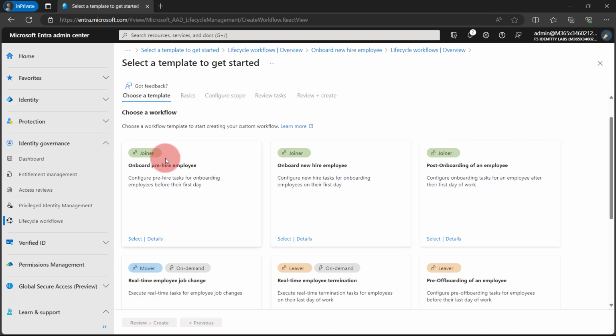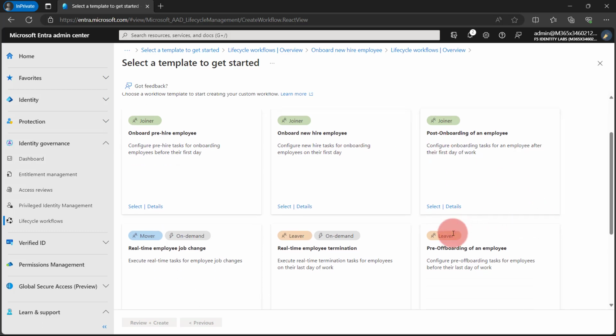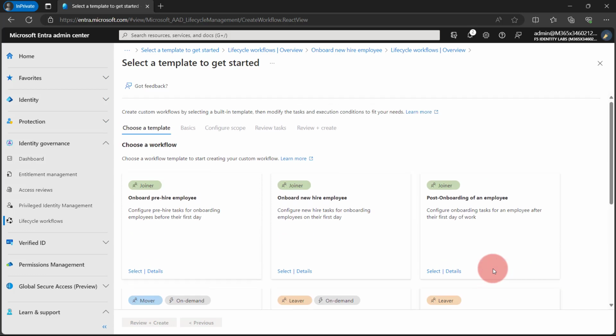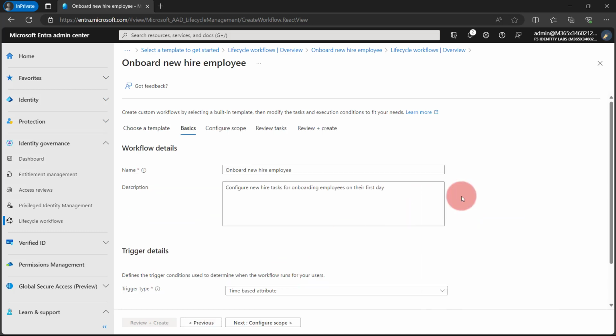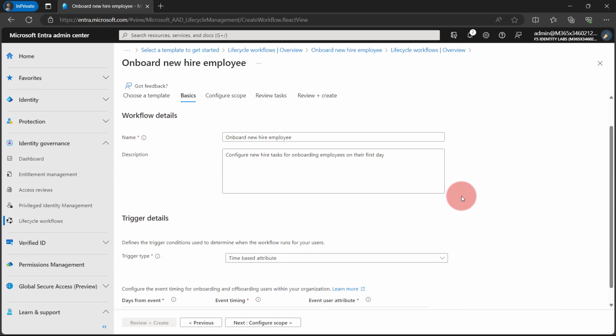For instance, there is a joiner template, onboard pre-hire employee: configure pre-hire tasks for onboarding employees before their first day. But there is also a leaver workflow template, like pre-offboarding of an employee: configure pre-offboarding tasks for employees before their last day of work. In this specific demo, we will focus on the joiner scenario and we will use the onboard new hire employee template. From there, I will click select, and obviously we have to configure this workflow.